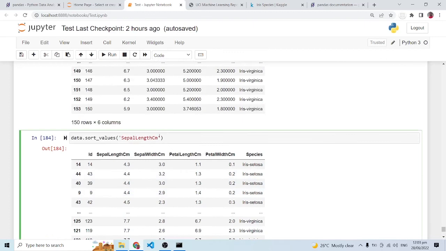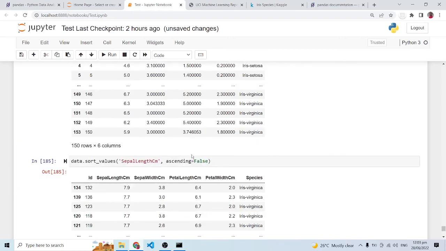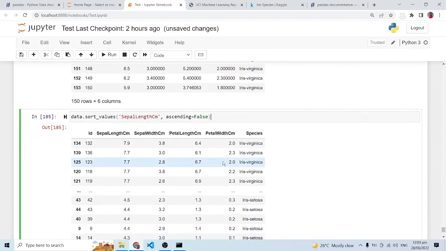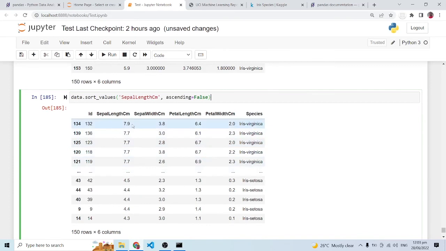Good. Now we can also sort in descending order, and I think we then need to pass in an attribute, ascending, and we'll specify this as false. And now when I run this, we can see that it is now sorting in descending order. So the highest value comes in here and it sorts through to the last value over here. So this is sorting by the sepal length.